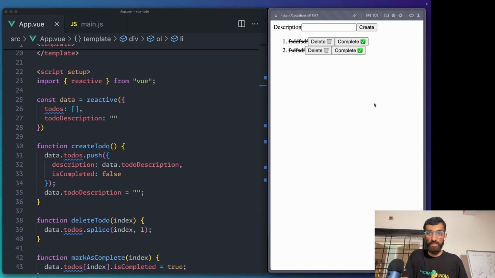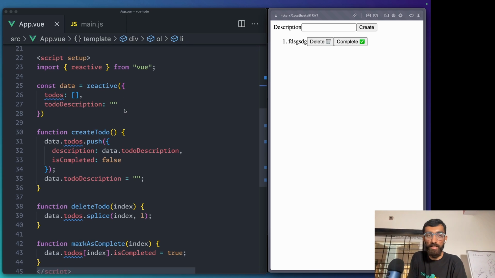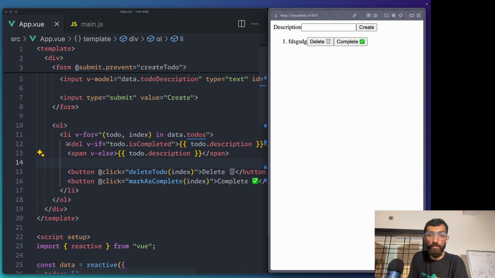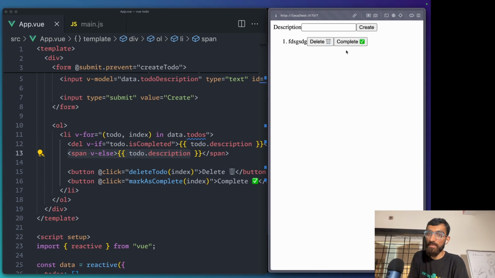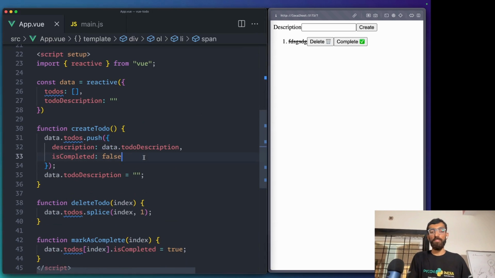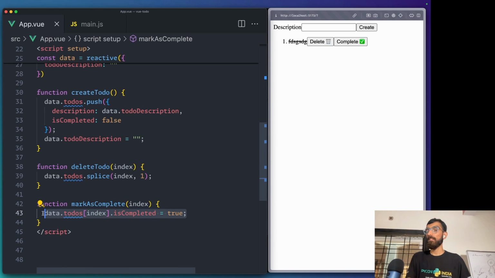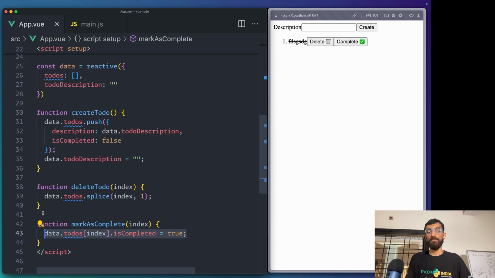So if I refresh this, add one more to-do. In this case, isCompleted will be false, right? And instead of rendering this strikethrough text, it will render the normal text. But as soon as I click complete, this will become true and Vue will kick in the reactivity system after this line, right? And the DOM will be updated.